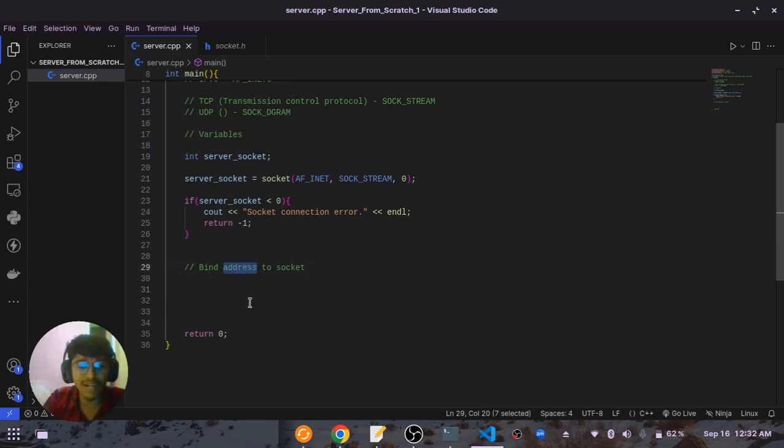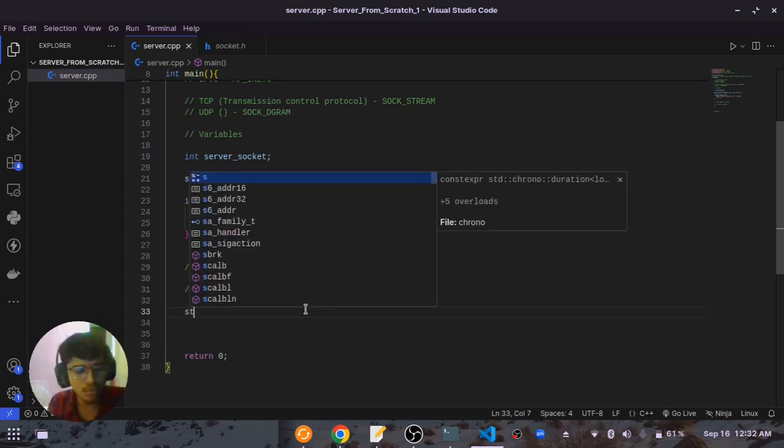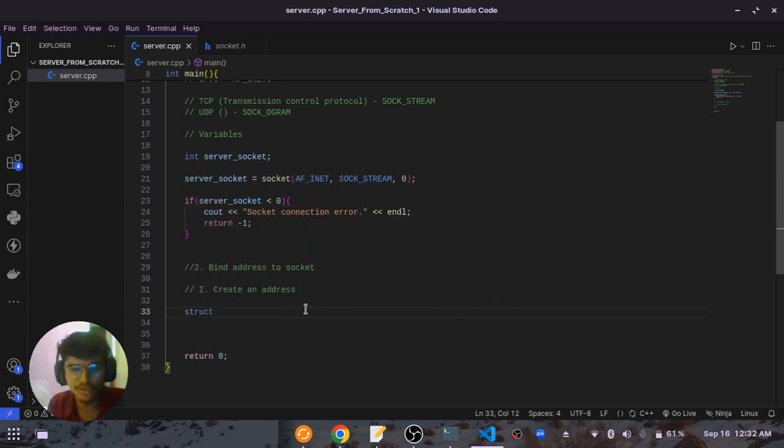Before that, we need an address, right? So this is the second step, binding. But for that, we need an address. So first thing is this. Let's create an address. Okay. So how are we going to create an address? To create an address, we need to use one thing, struct.